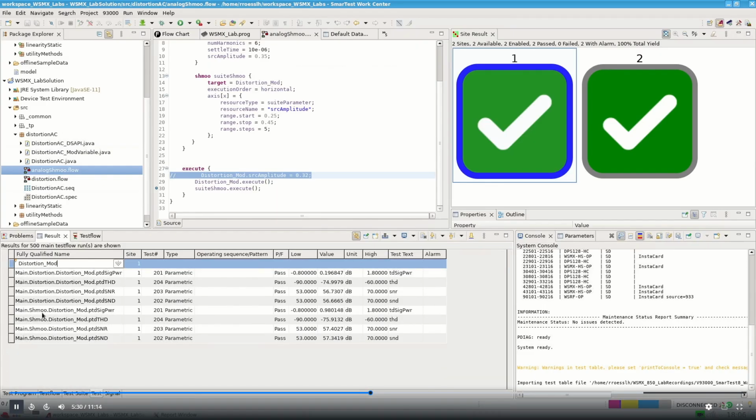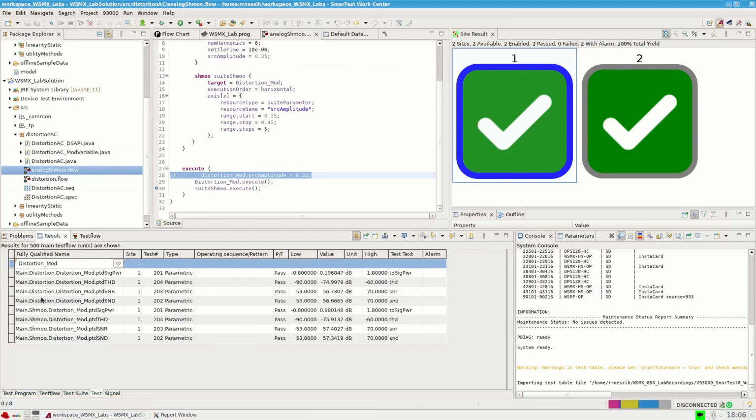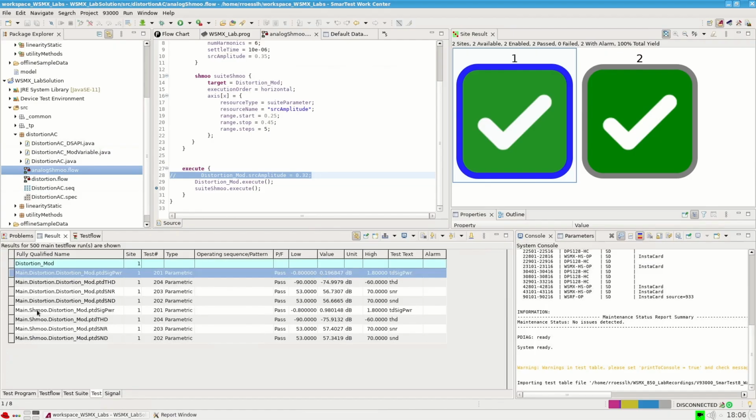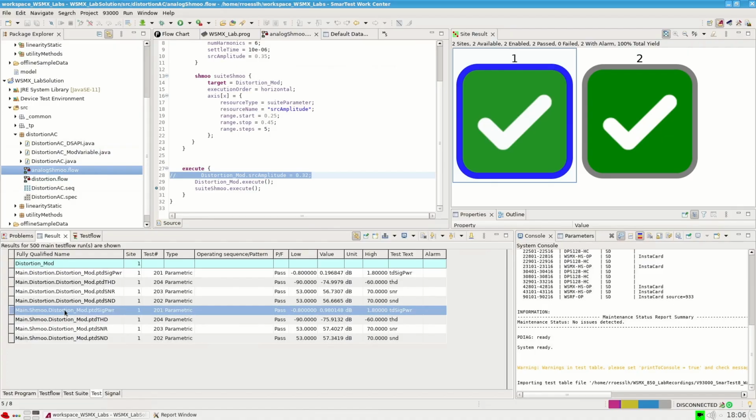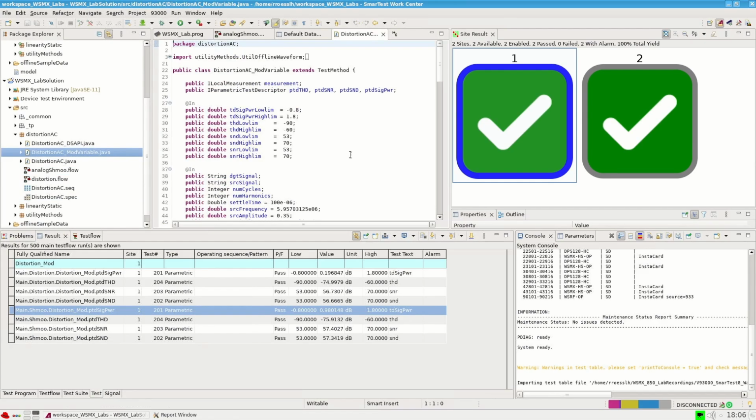We have it once in the shmoo test flow, and then the other one is in the distortion test flow. And you see here that for the one executed in the shmoo test flow, we commented this one out here. So we have the original value as stated in the test method.